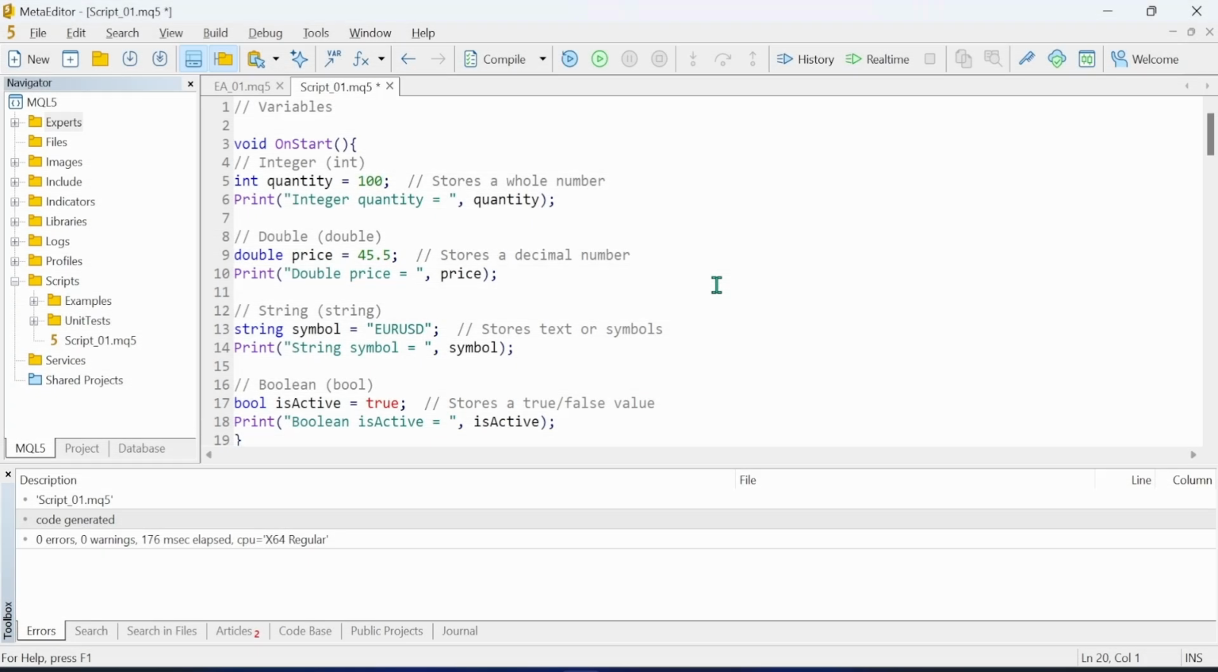Types of variables in MQL5. Understanding the different data types available in MQL5 allows you to choose the appropriate one for your task. Here are some of the key types. Integer, used for whole numbers, such as counts or quantities. Double, used for decimal numbers, often representing prices or measurements.